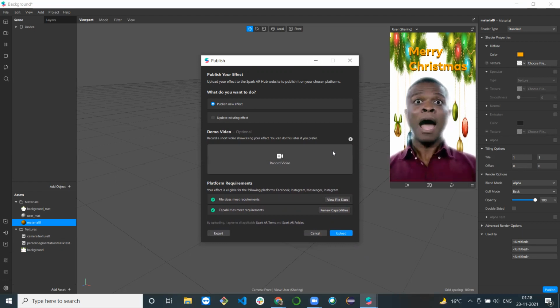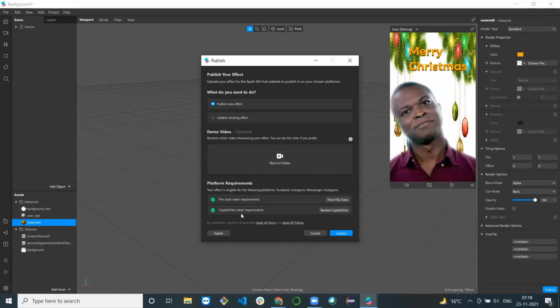This is the demo video section. This is optional, but you can record the demo video from here and save that in .mp4 format and use it when you are publishing the effect on Spark AR Hub. I'll just move to that part in just a few minutes. So it is done. It is being compressed. The file size is fine. All of it is fine.